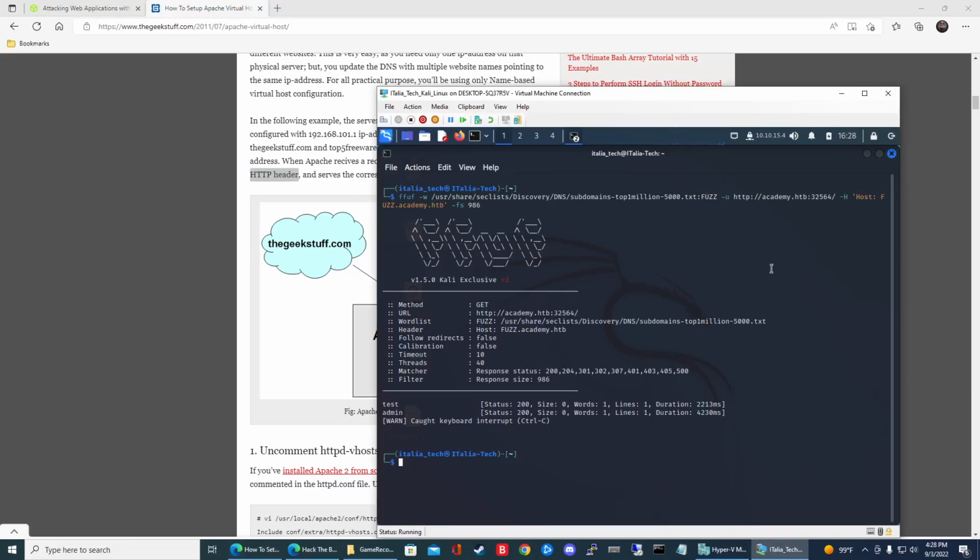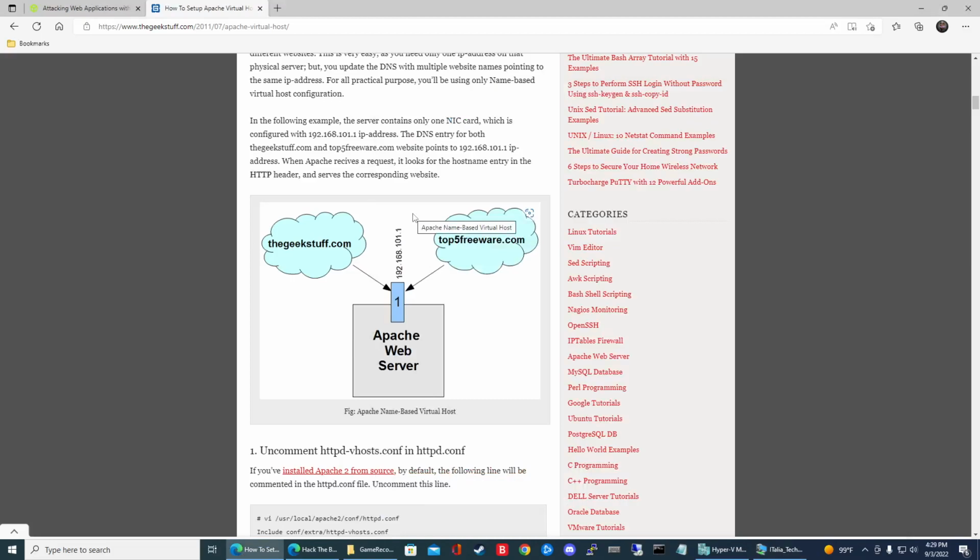In our case, we're testing every possible subdomain name, or at least the top 1 million, right? We're going to be searching for all those and then seeing which ones actually exist. In order to see which ones actually exist, we have to filter out by using the size that we got in our previous results. It takes a little while to understand, but take a look at this article. It goes over how virtual hosts work.